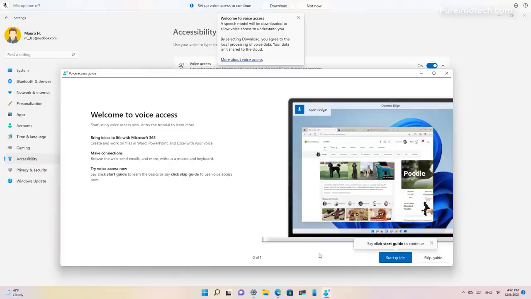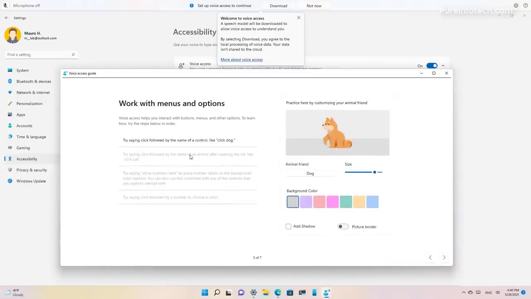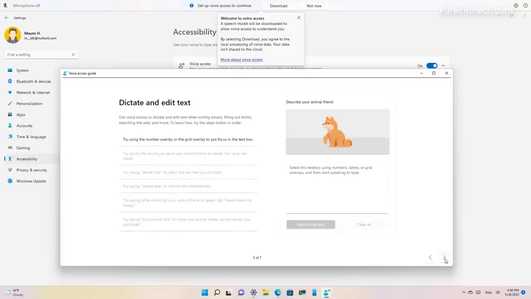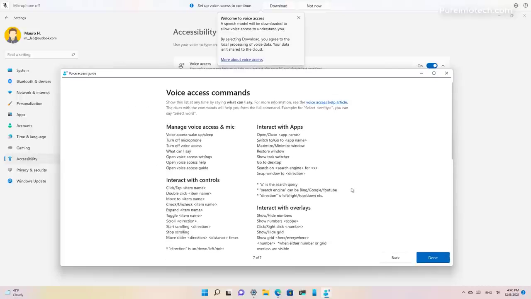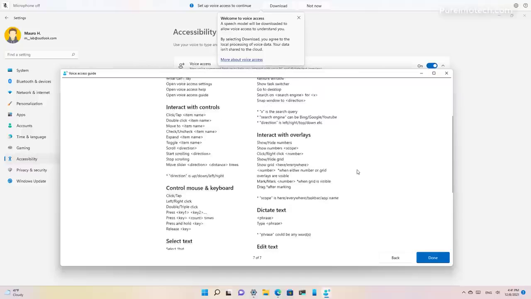In the next page, you will find an option to start the guide, which you can use to train yourself and know how to use the feature. And on the last page, you will find all the commands that you can use to start using the feature.